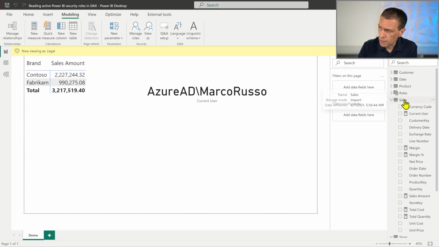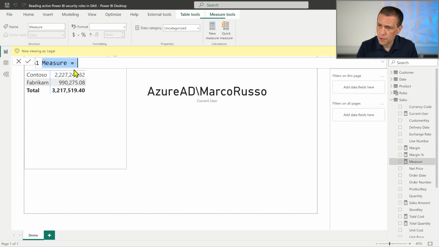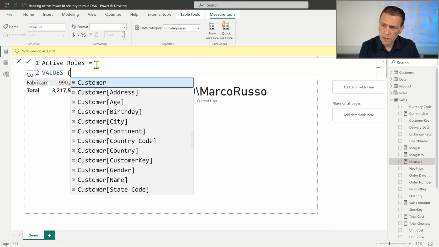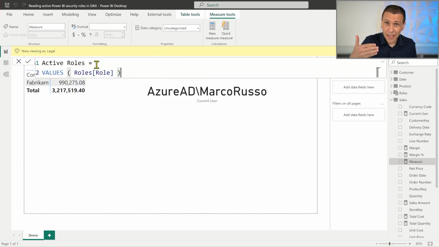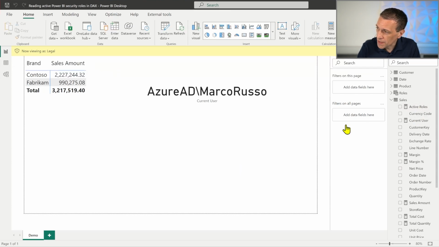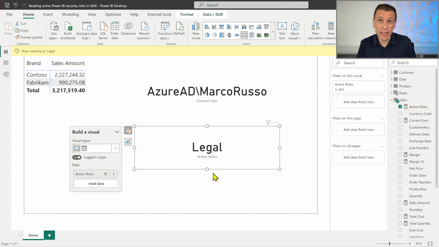If I create a measure, new measure, active roles, okay? And active roles is equal to VALUES of roles, role. VALUES returns a table with the list of values in the role column for the roles table, active in the filter context, which means that at this point there is only one, legal, and because I have a table that has one row and one column, guess what? I can use this active roles measure in my report and I can see legal.